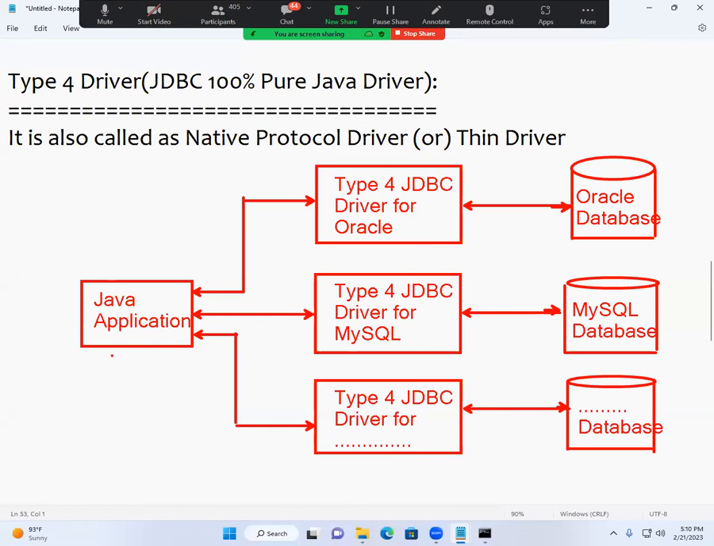So the Java application selects the driver and connects to a database. If you want to connect to Oracle, select the Oracle driver. If you want to connect to MySQL, the MySQL driver. If you want to connect to DB2, the DB2 driver. Okay. Is it over? It is type 4 JDBC driver for Oracle, type 4 JDBC driver for MySQL, type 4 JDBC driver for DB2.